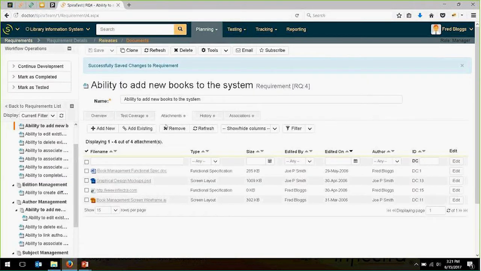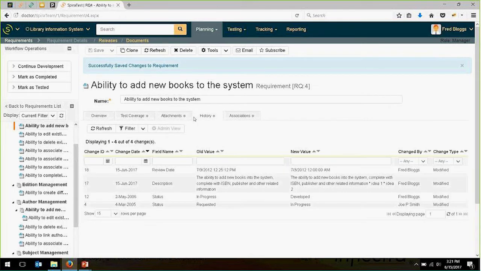Back on the requirements section, we have a full audit trail built into SpiraTest as well, and this is really important. Whenever a change is made to a requirement, we do track it here in the history, and we track the value that it used to be, the new value, who changed it, what field was changed, and why it was changed if a comment's added.